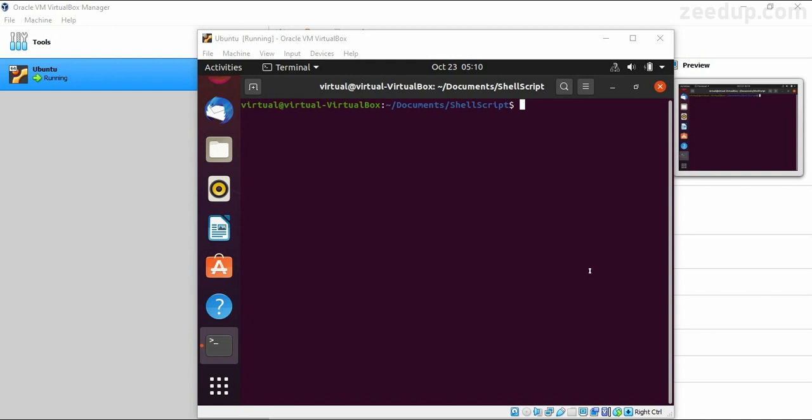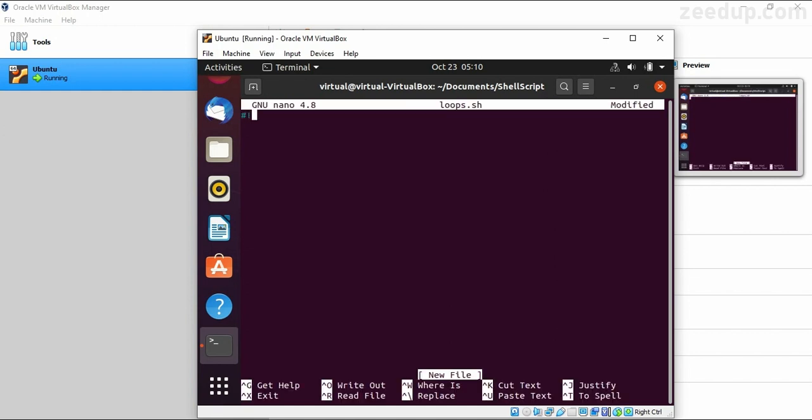Let's see how we can work with loops. For that we need to just use the nano editor to create a file. Let's just create loops.sh and start the file as usual with our shebang.